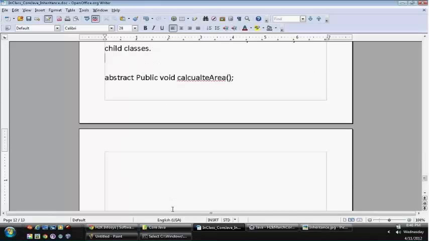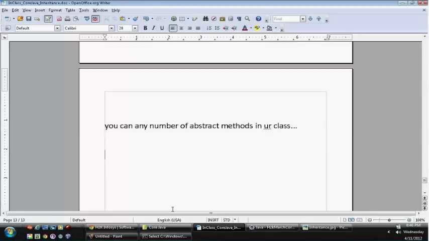Next, you can have any number of abstract methods in your class. You can pass parameters, no issues. Let us say we have declared public void calculate area. Let us declare one more abstract method, void print dimensions with long A, long B. So this is also an abstract method. You can declare any number of abstract methods.